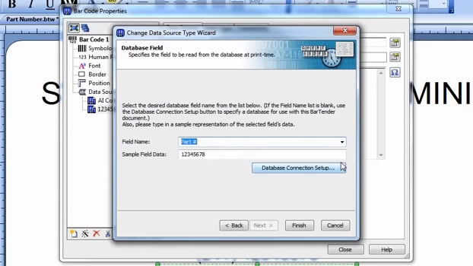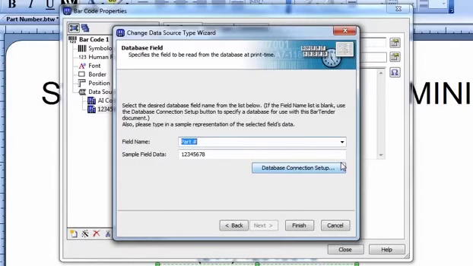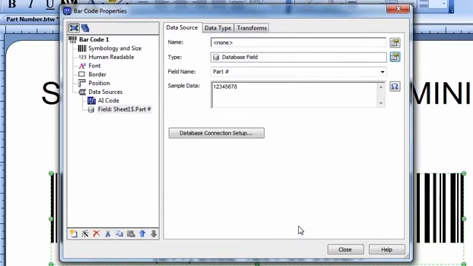By default, Bartender will automatically display your template object using the data from your first database record. However, you can alternatively provide your own sample representation of the data you would like displayed using the Sample Field Data option. Click Finish once you are done to close the dialog. The data source is now linked to the specified database field. Press Close to continue designing your template.